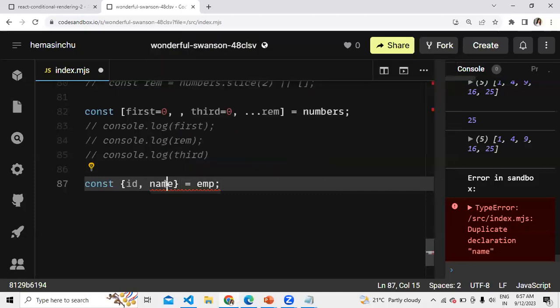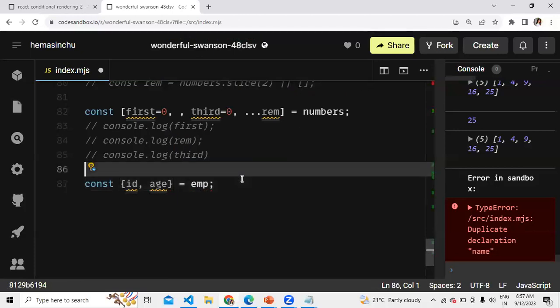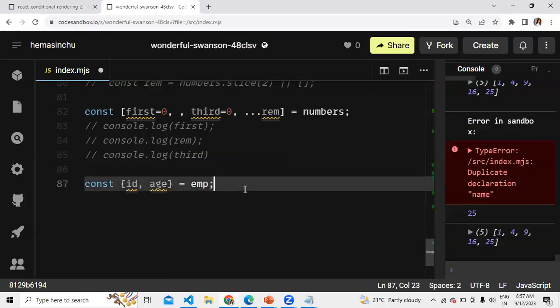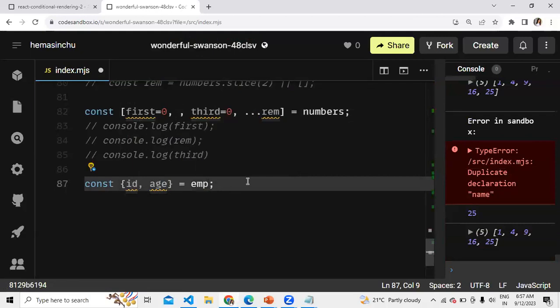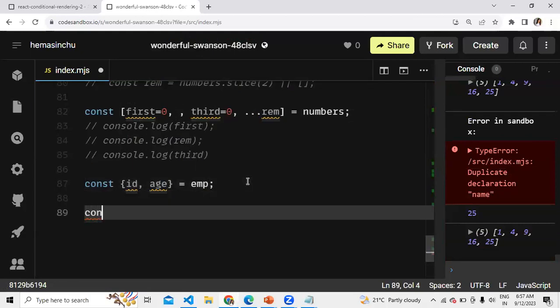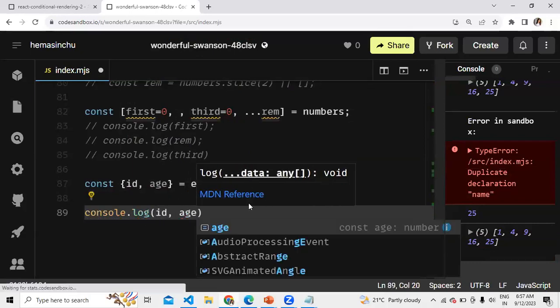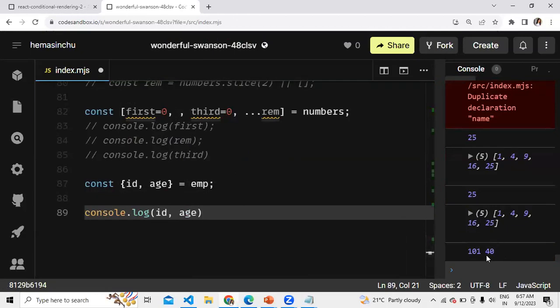So it's saying redeclared. Let me take out name. Basically what is happening, I'm creating two new variables called ID and age, and to them I am assigning the values from the employee object: employee's ID, employee's age. This is called object destructuring, where if I try to print ID comma age, I would be getting both the values. ID was 101, age is 40.